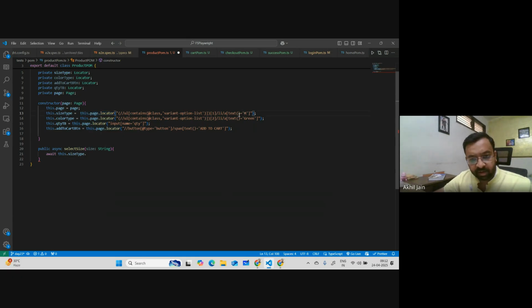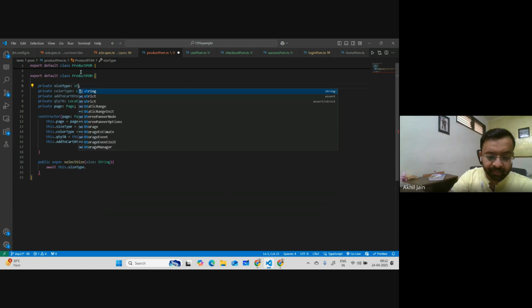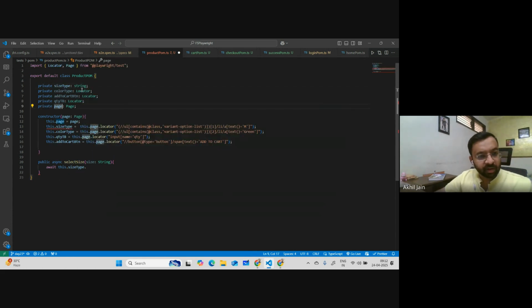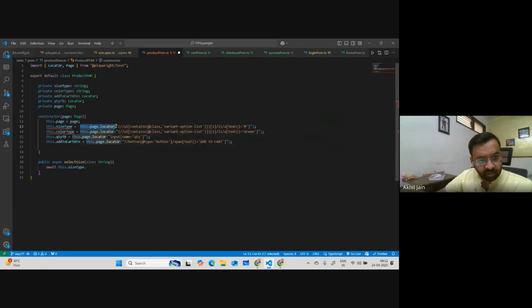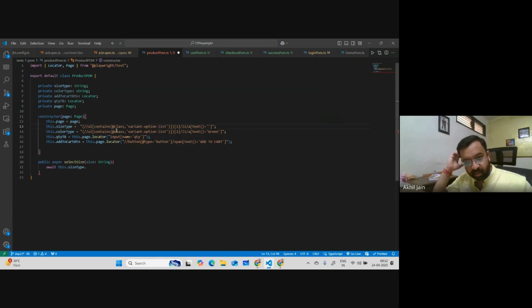Because I want to change this part over here in these two cases. So I will make it a string. Even the color type, I will make it a string. What I will do here is I will remove all this, and I will replace it with some characters. Let's say dollar dollar, double dollar.